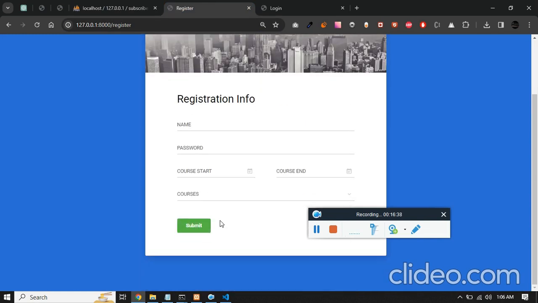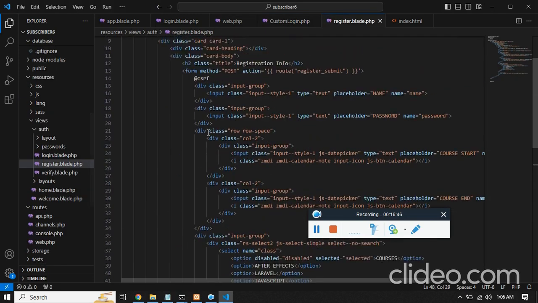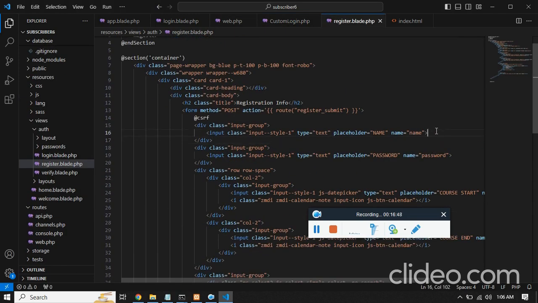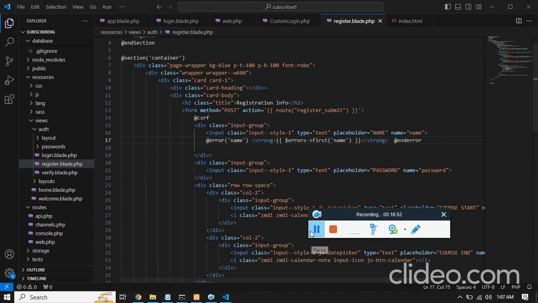Instead it would be refreshed and sent back to the same page, and there is no sign of any error as well. So in that case, if you want to show the error, you will need to create an error directive, which Laravel provides. And now you see we have the error directive, and it is going to display the error.